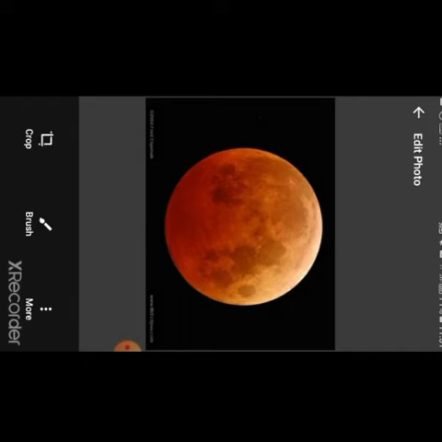Even though Earth blocks sunlight from directly reaching the surface of the moon during a total lunar eclipse, the moon is still visible to the naked eye from Earth's surface. This is because Earth's atmosphere bends sunlight and indirectly lights up the moon's surface.